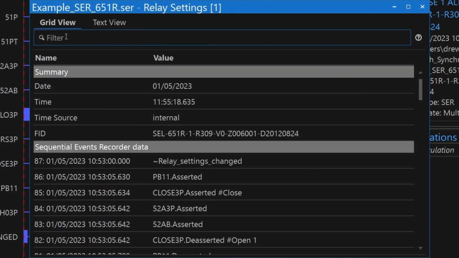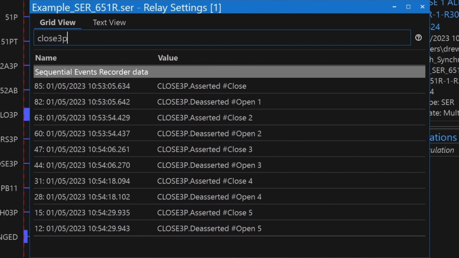Grid view is a little bit more organized. When I search in grid view, let's search close 3P, it will actually filter out the lines of my SER so that only the lines that include close 3P will show. And again, we still have our date and time and our asserted or deasserted and every comment.